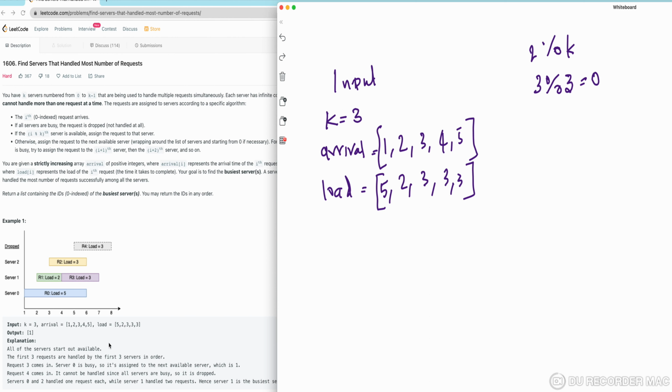When the fifth request comes, the R4, since requests start from 0, it cannot be handled because all the servers are busy, so it is dropped. When you look at it, server 1 handled 2 loads, R1 and R3, so that's the reason we are returning server 1.